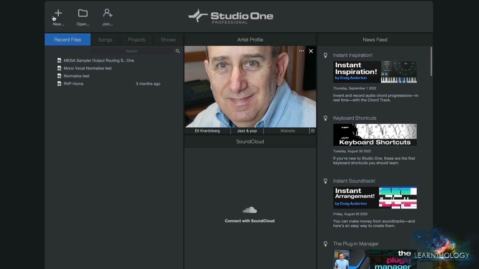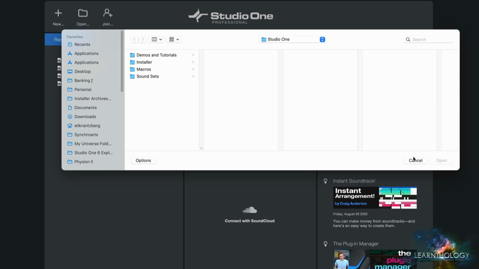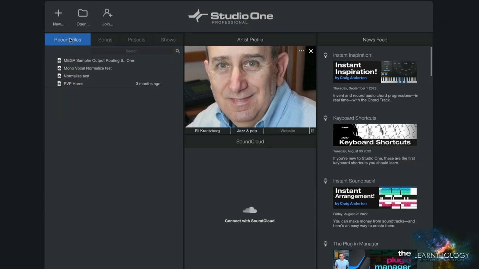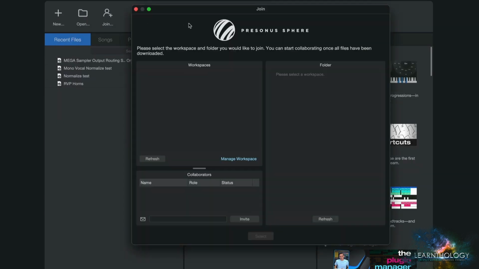Now, there's also a new restructured new document window here. We use this to open existing projects from here if they're not in the recent files list. And here's a new join button for connecting with PreSonus Sphere and collaborating with other users.